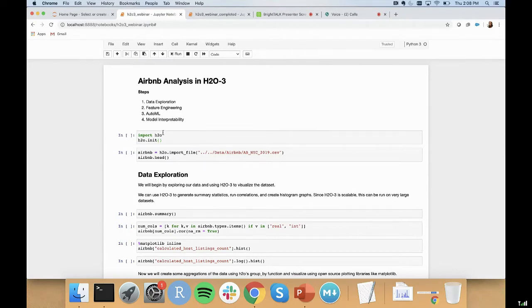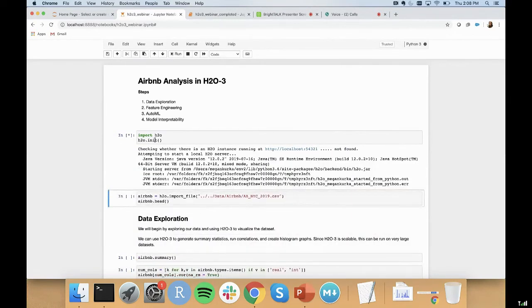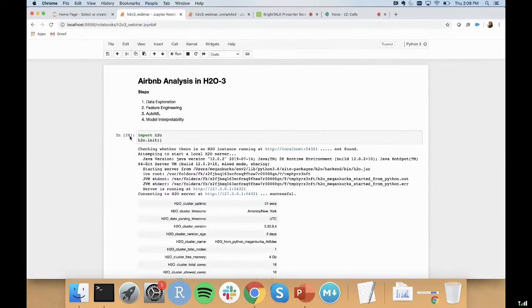However, if you started this on Hadoop or Spark or somewhere else, you would just connect to that H2O cluster. So you'd connect to the IP where it's running and port. And that will connect you to an H2O cluster that's running somewhere else, maybe with a lot more servers. But for this particular demo, we're going to run it locally.